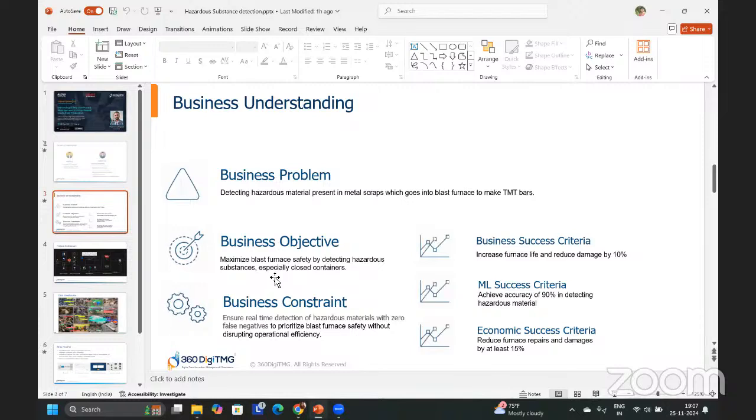The success criteria from the business point of view is to increase the furnace life and reduce damage by 10%. The ML success criteria is to achieve an accuracy of 90% in detecting hazardous material. And the economic success criteria was to reduce furnace repairs and damages by at least 15%. This is the business understanding.